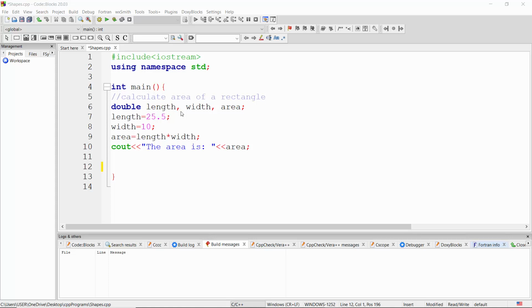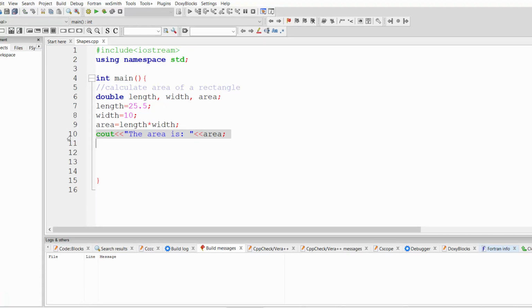In this video, I'm going to show you how to use input stream. That means we are going to enter some data using the keyboard and use those values within our program. We know we use cout for output stream. That means if we want to display something on the console, we can use cout and send the characters we need to show on the console.